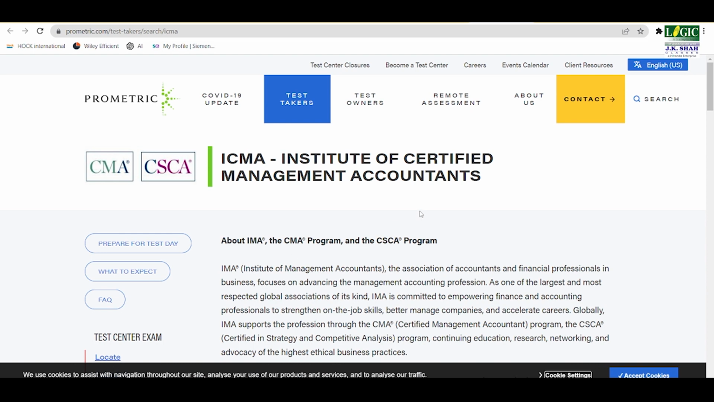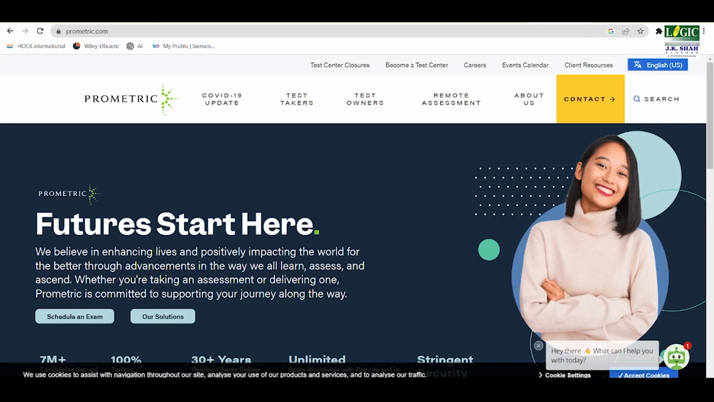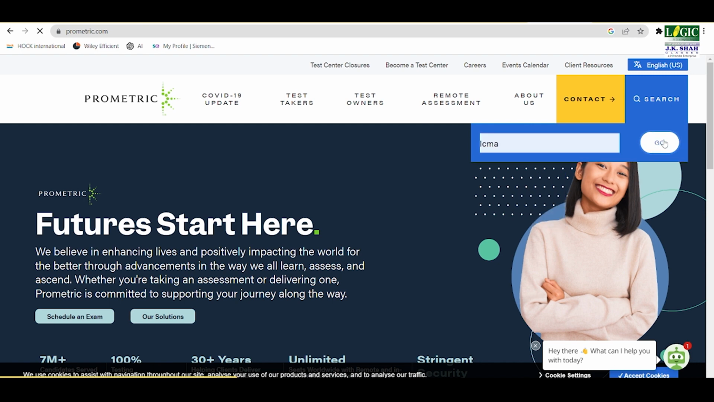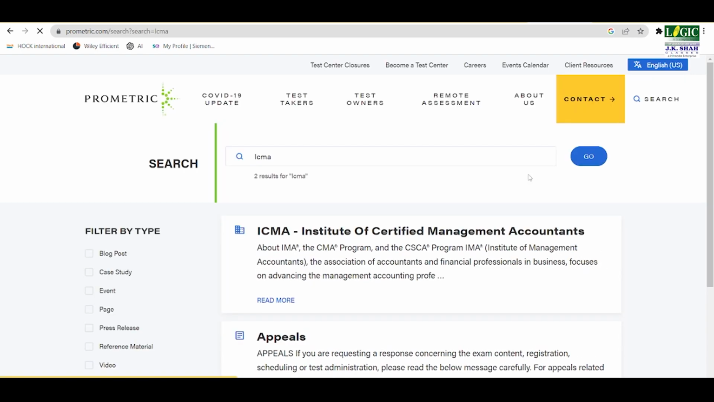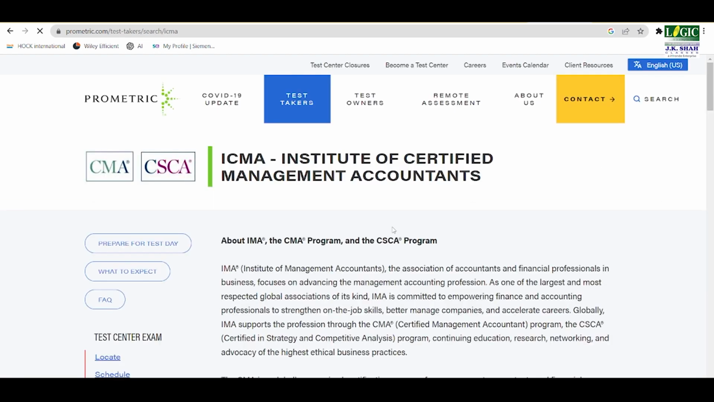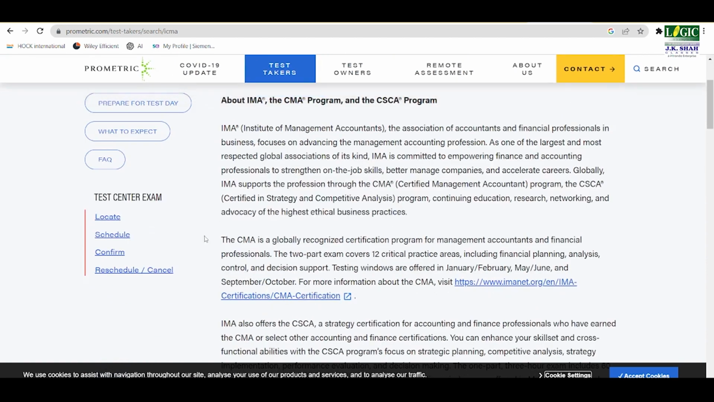Here you can see the ICMA, the Institute of Certified Management Accountants. Here you can see the test exam center on the left side. Here you can click on the schedule button, or you can directly go through Google and search for ICMA. Probably the first result will be the Institute of Certified Management Accountants. So click on that. Then the very next step is to click on the schedule button.